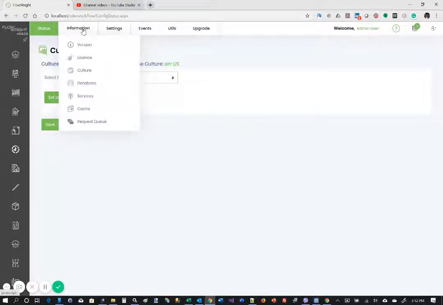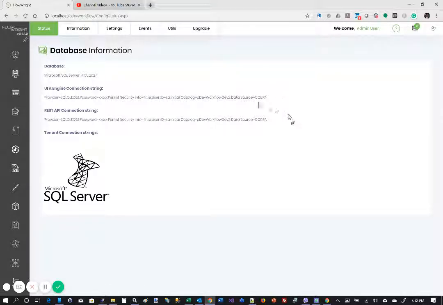The next thing is the database itself. Here you can see which connection string is being used for the UI and for the engines, and also the connection string that's being used for the REST API.